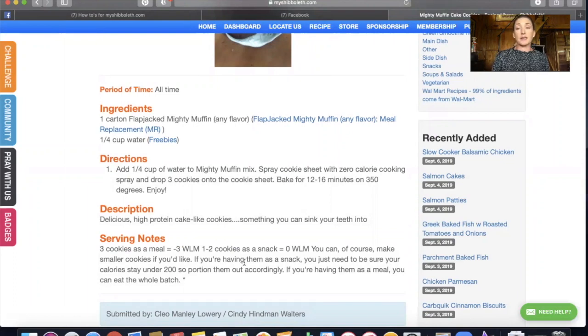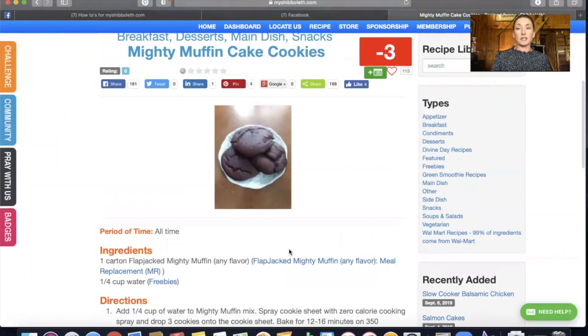Now this recipe can also be used as a snack. So 1 to 2 cookies can be a snack, and that's a 0 on the weight loss meter. So it's not going to hurt you, it's not going to help you, but it's a great snack. And if you're craving those yummy cookies, what a better void replacement than that.